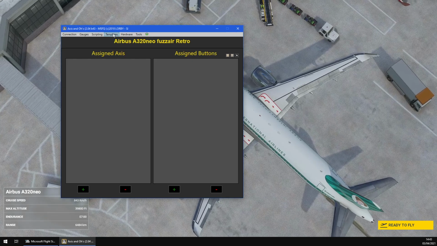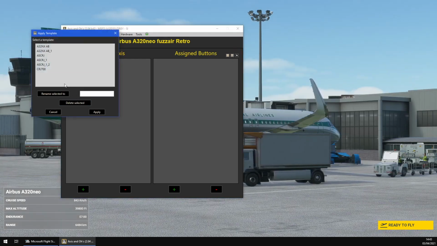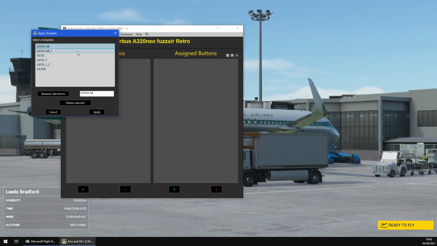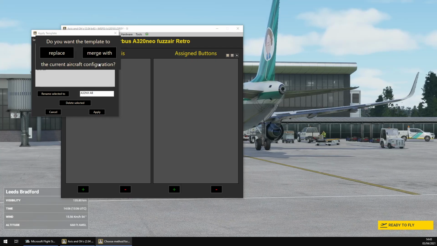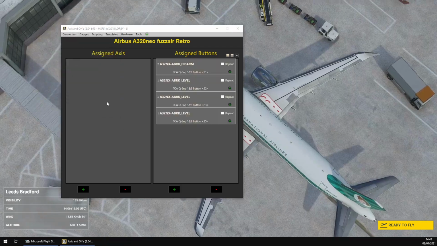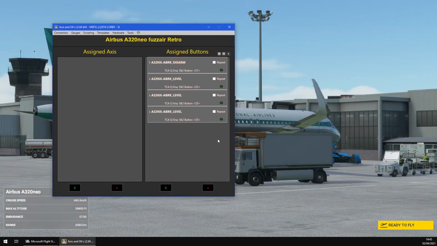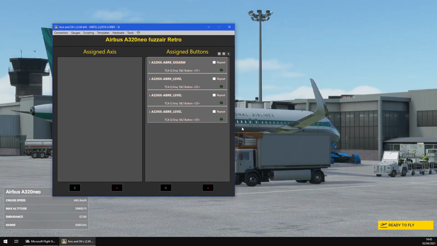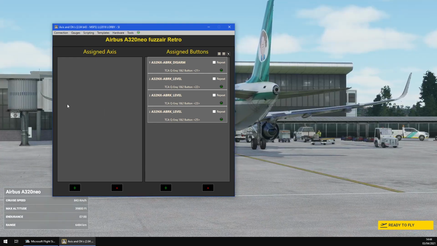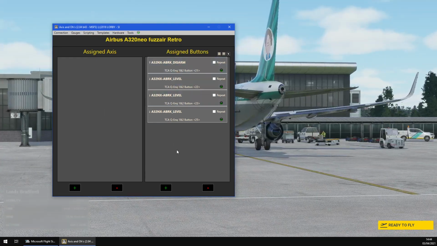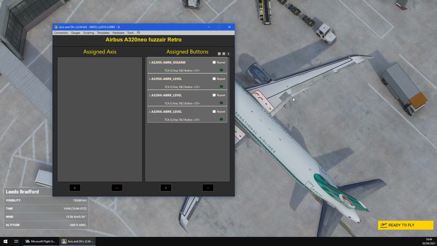Once that's happened, then you can just go templates, apply a template to this aircraft, then click the A32NXAB template that you just imported, and then click apply. You then want to click replace because it's only going to replace what's in here in AxisAndOhs. It won't affect any of your key bindings within Microsoft Flight Simulator. So that is fine to do. So that's it, really. It's just the bindings for the Autobrake. And I'll jump over to the sim and show you how that works now.